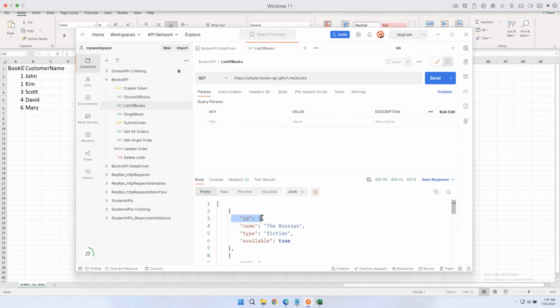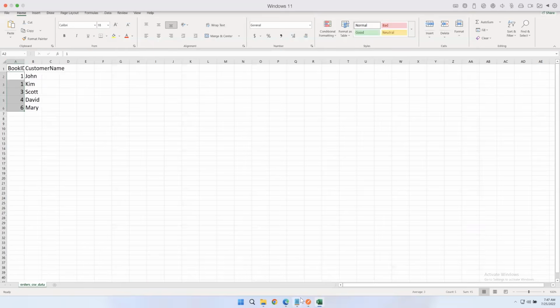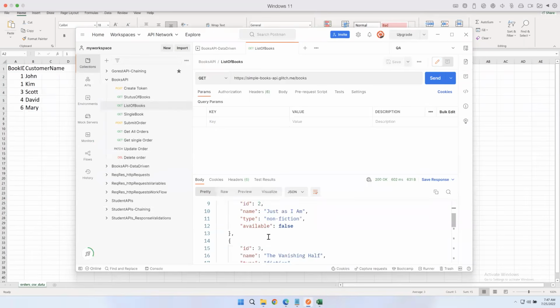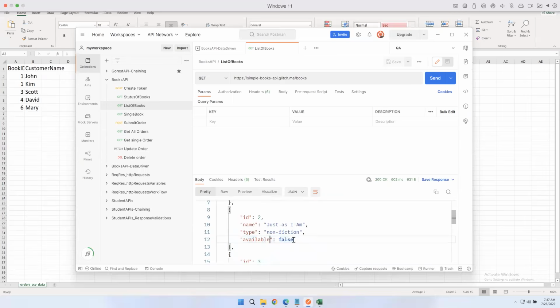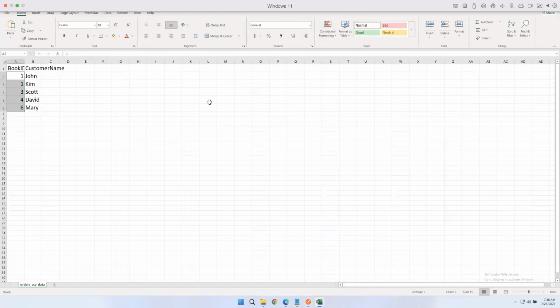Now you can look here, book ID 1 is available, so I can specify it in my data here. And if I look at the second book, it is not available, availability is false. So book number 2 is not available, and I cannot specify it in the data. So before preparing the data, please cross check whether books are available or not, and only then will you be able to send the order request. This is how we can perform data-driven testing using data parameters.